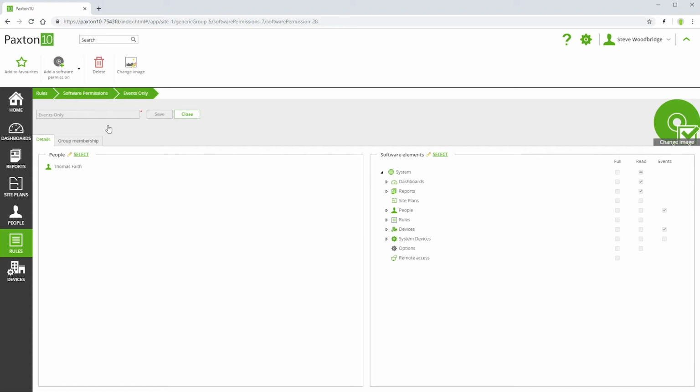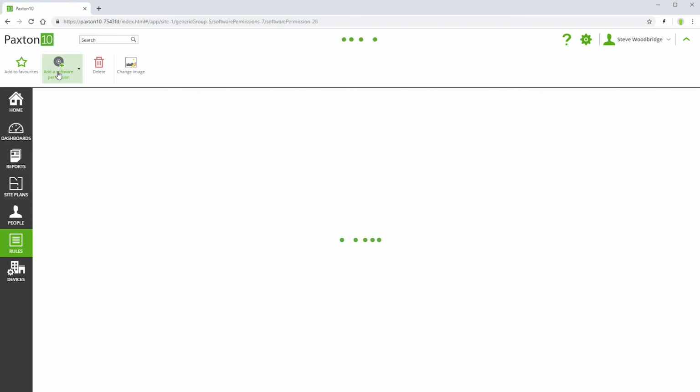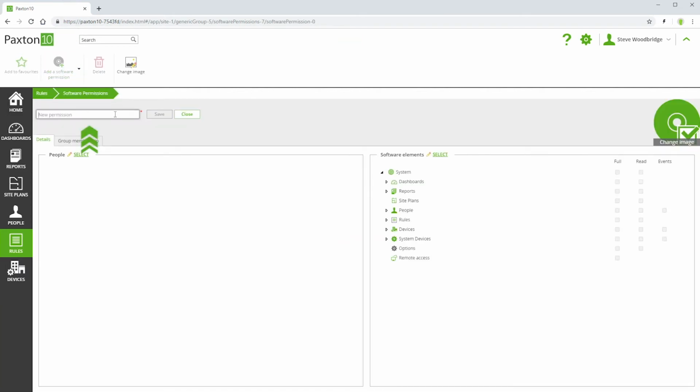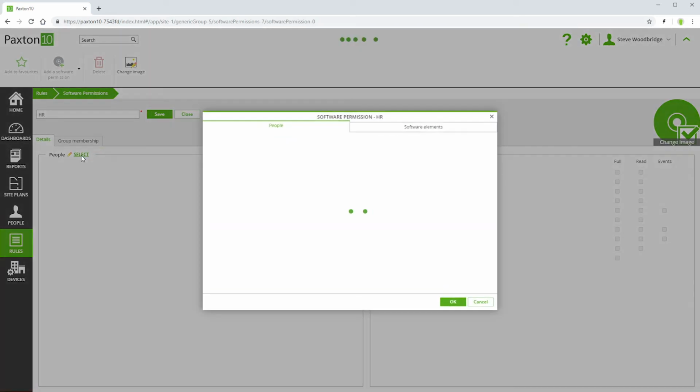In addition to the default software permissions levels, you can create your own. We refer to these as custom software permissions. Use the control in the ribbon bar to add a new software permission. Give it a name. Here you can select the people that will have this new permission. Under Software Elements, you can select exact permission levels for each element of the software.